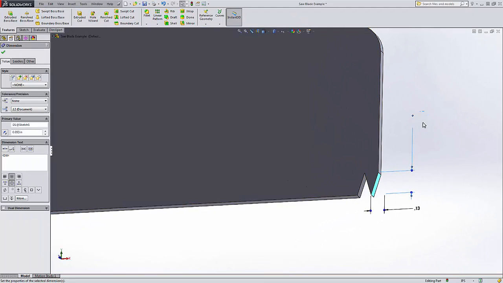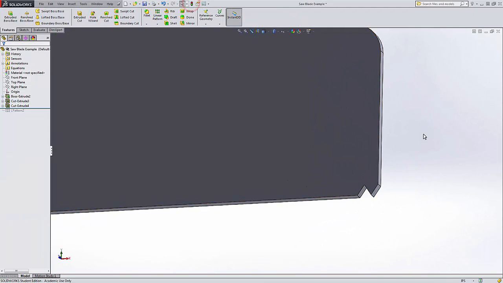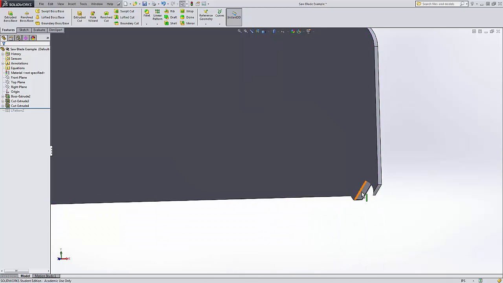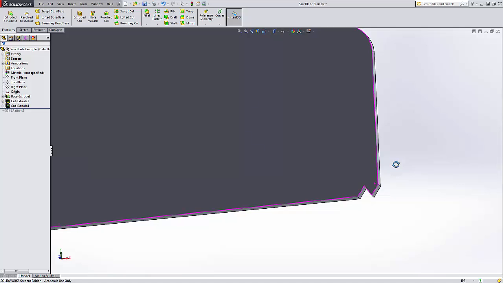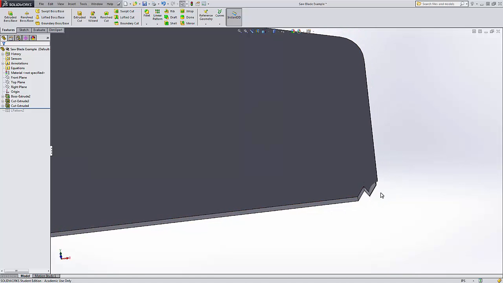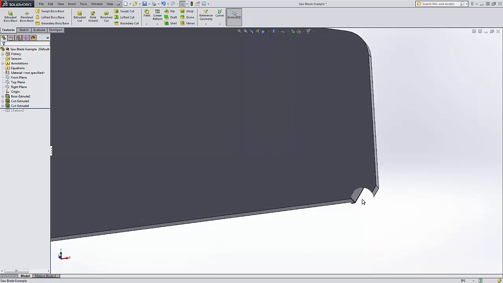Sometimes you have to make it regenerate like that. And then there we are. So now we have created an actual tooth, and we have one feature here and another feature here. Now if I make another one of these and another one of these, I will continue making teeth.